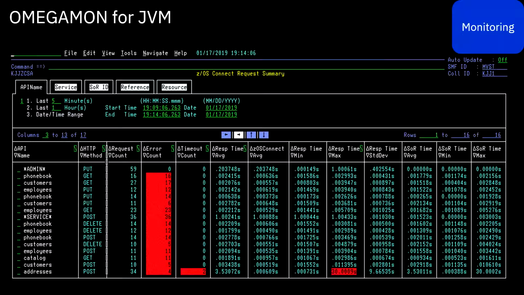This request summary panel shows aggregate activity for all requests over the selected period. All of these columns are sortable and filterable, and each row can be selected for a focused display on that item. Here we can drill down to detail on a specific API.